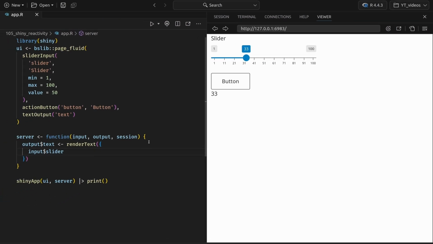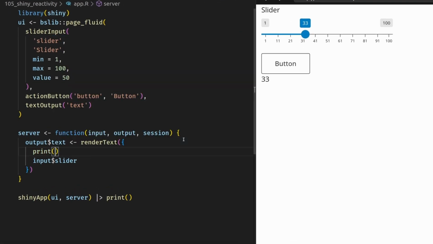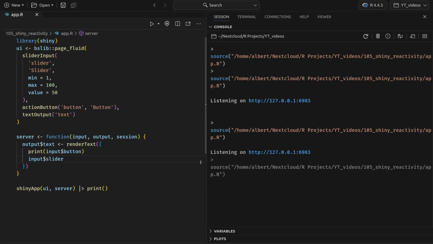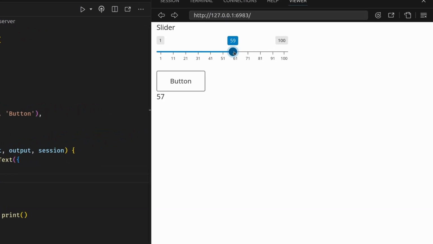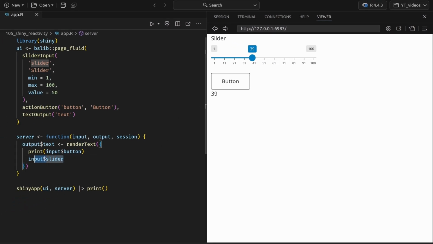And what we can also do, and this will become clear in a second why I'm doing this here, is print the button input. So let's throw in the input and let's use the button. And now if we re-execute this, we see that everything still works. The last returned thing of our R code is the slider. So this is why the number goes into the output.